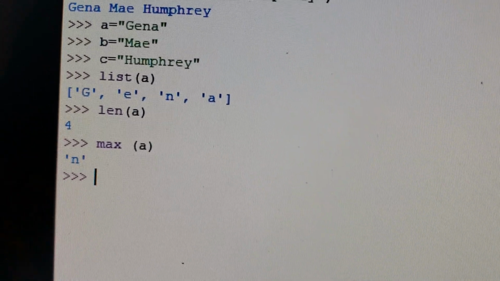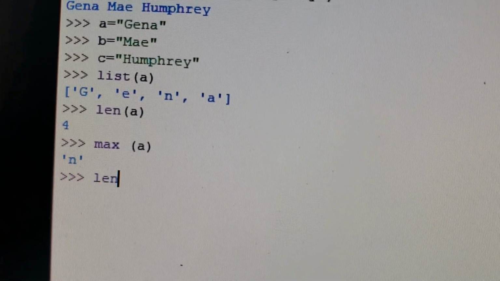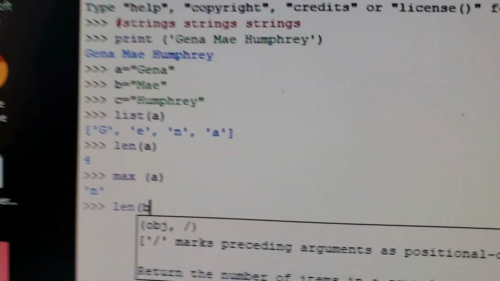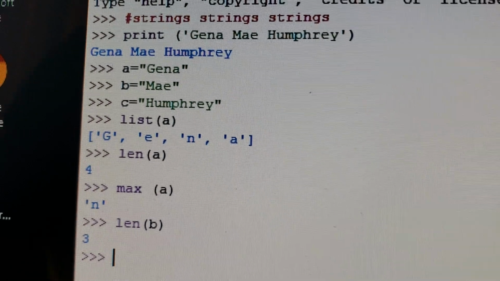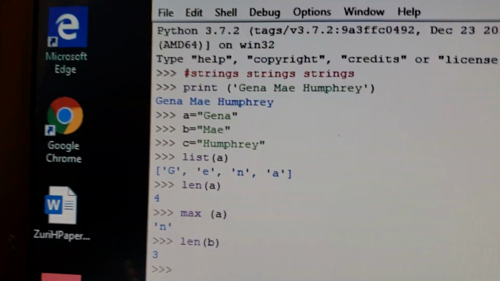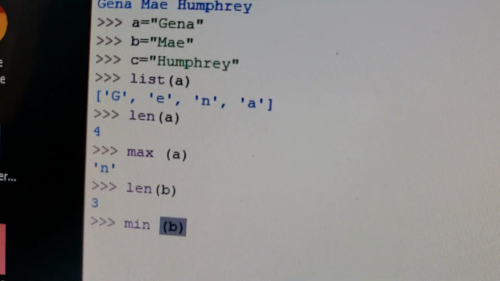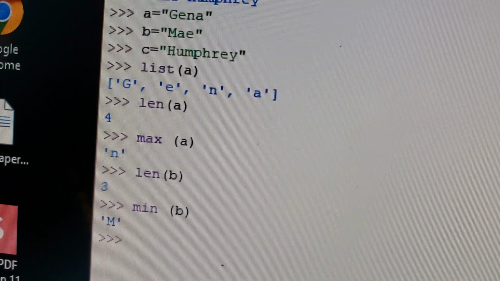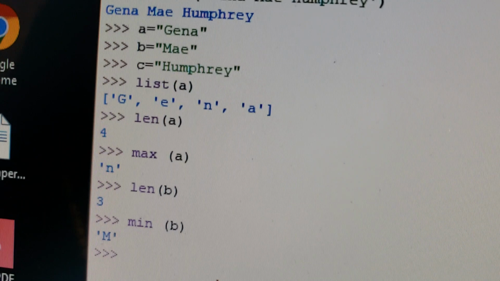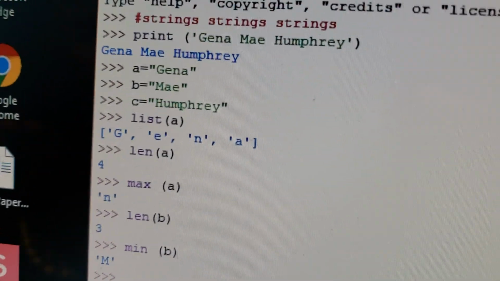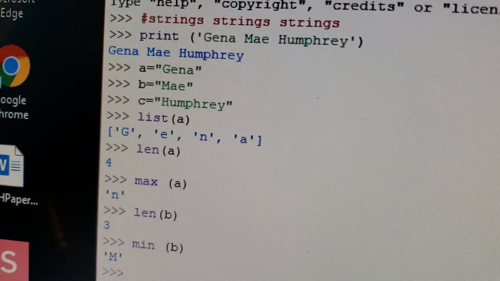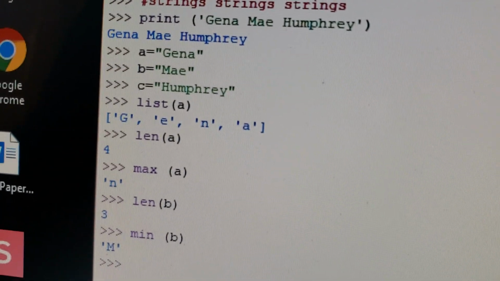So let's say, okay, I want the length of B. Okay, it says B is 3 letters. Okay, this time I want the min of B, which is the minimum of B. And it tells me that that's M. Okay, so that's the first placeholder in that series of characters.